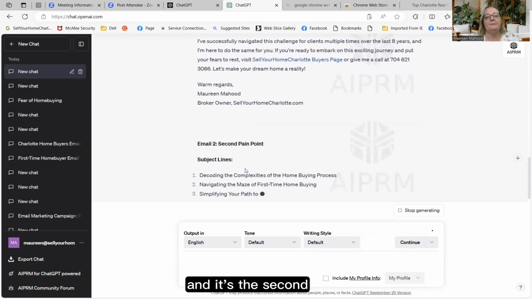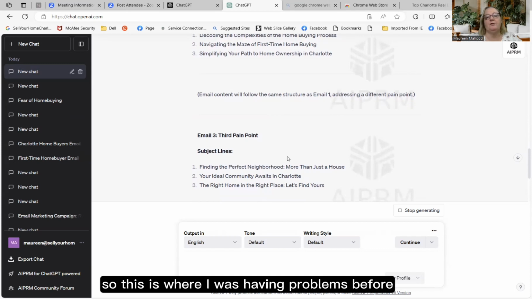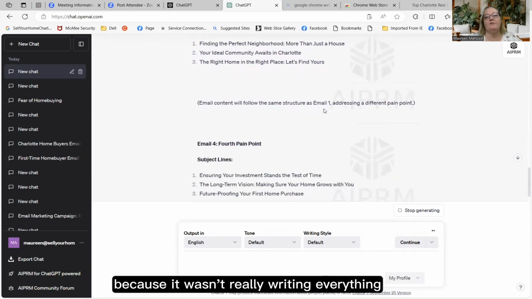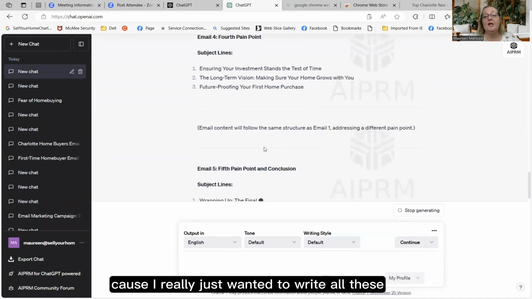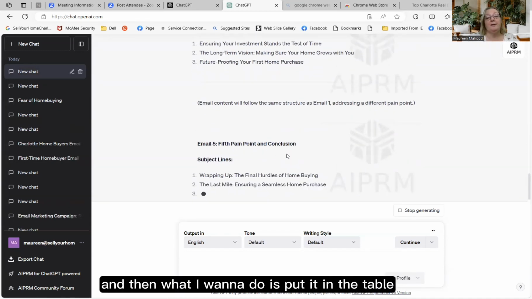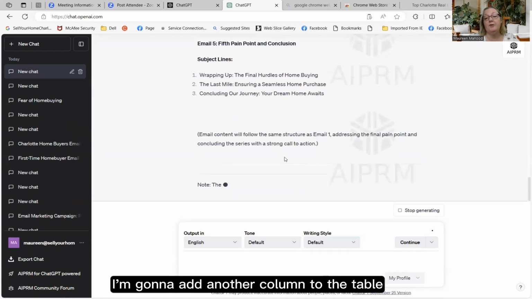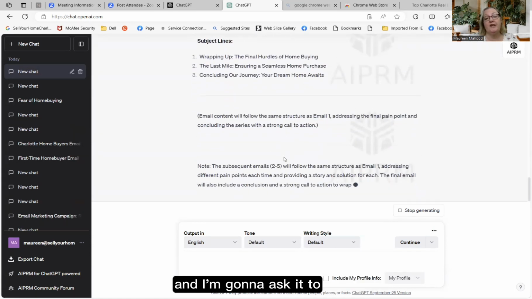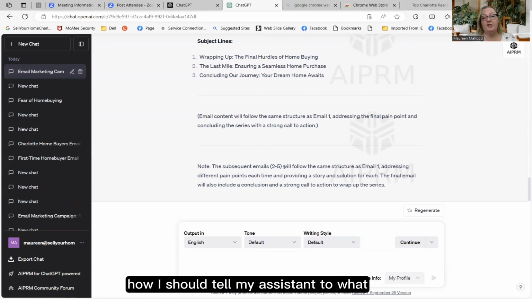And it's the second. So this is where I was having problems before, because it wasn't really writing everything. It's just saying we'll follow the same structure. So let's see what it says at the end, because I really just wanted it to write all these. And then what I want to do is put it in a table, because once I put it in the table, I'm going to add another column to the table. And I'm going to ask it to suggest Canva templates and what I should tell my assistant to put into them, to change them to be reflective of these emails.